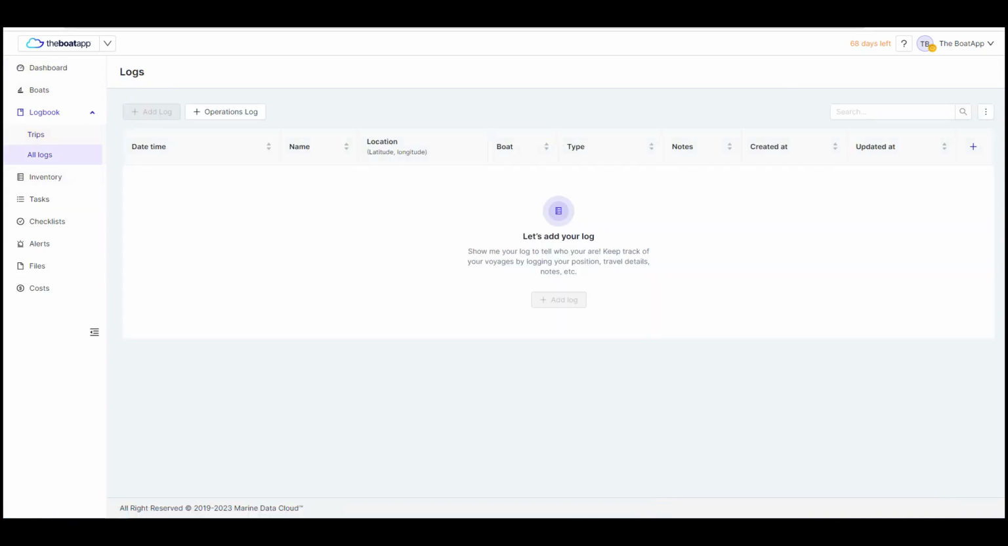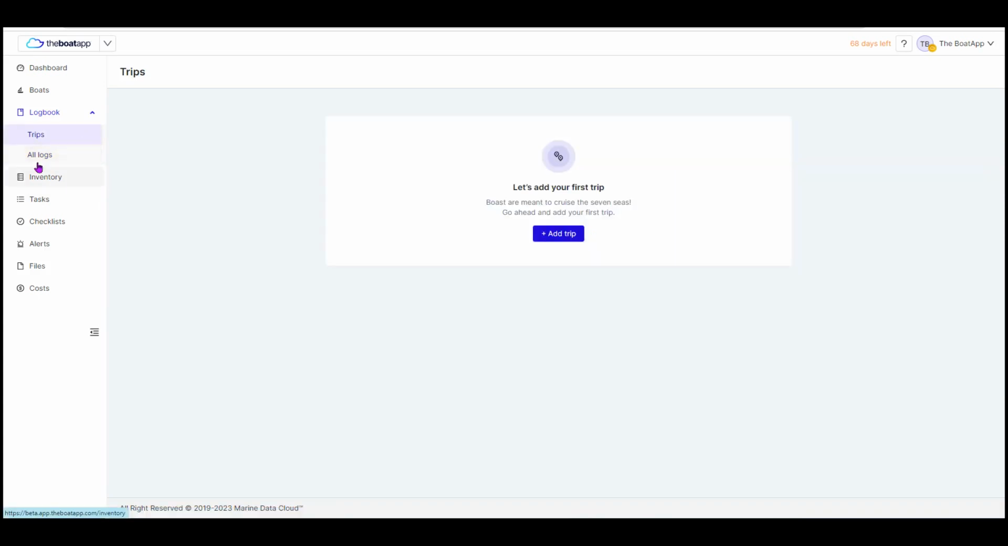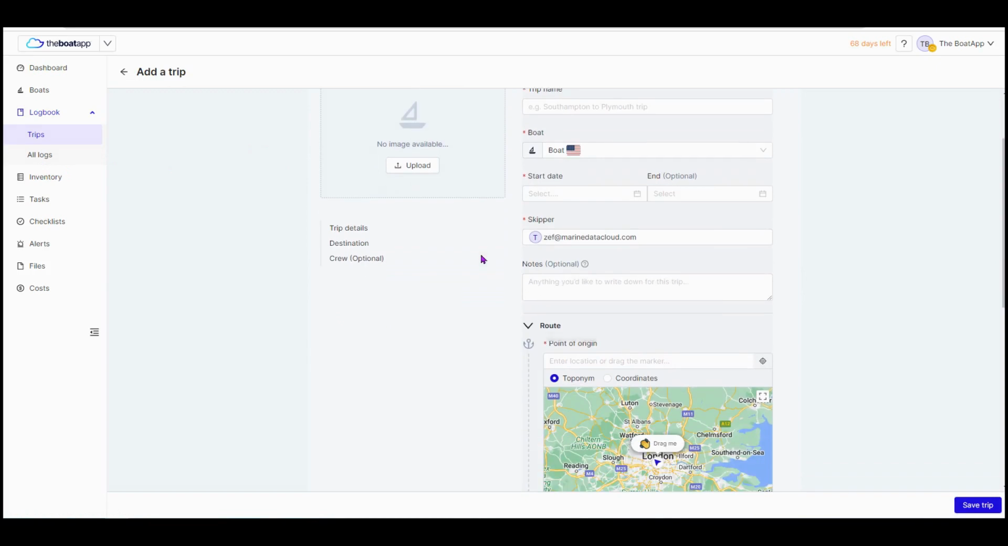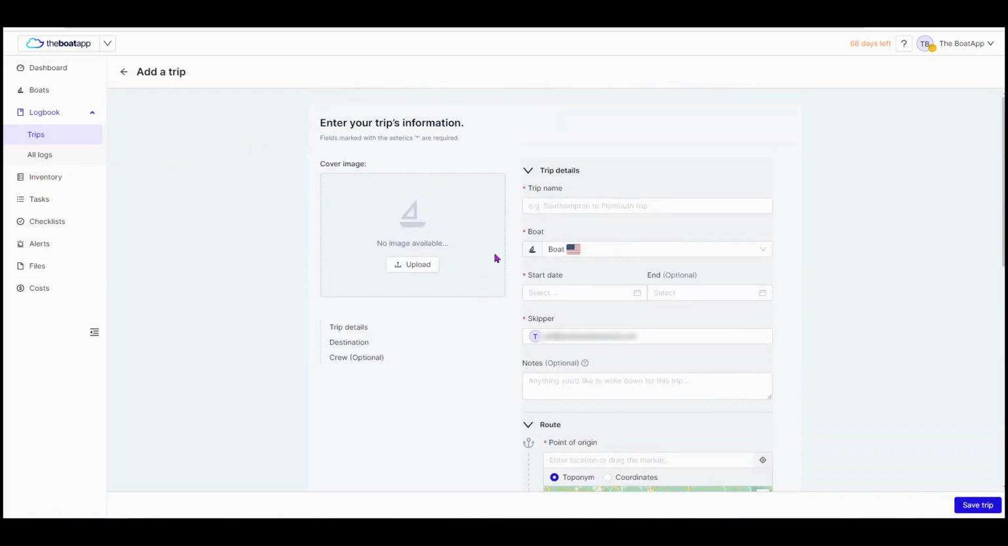How to create and access trips. Logbook is organized in trips. Click Trips from the left side menu and then click plus Add Trip from the main screen to register a new trip. This is similar to just opening your legacy paper logbook to a fresh blank page and initiating a new trip. You now see the Add Trip screen. Here you may configure the respective trip information.